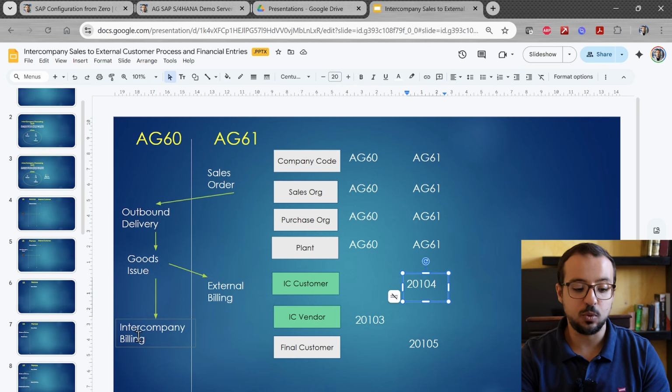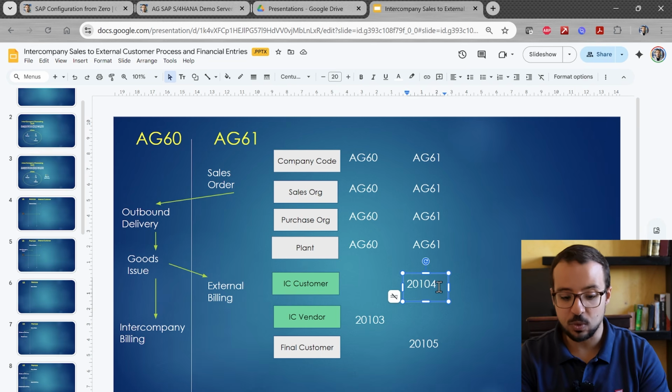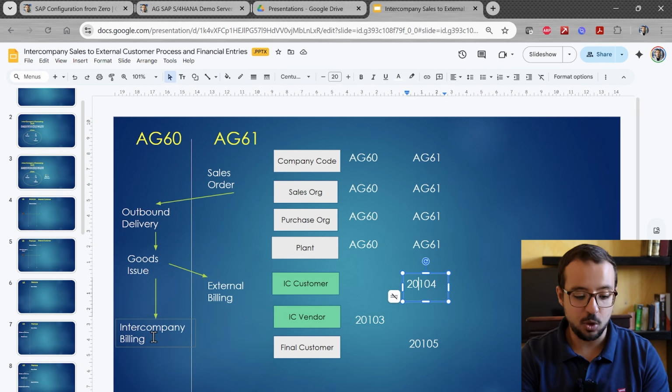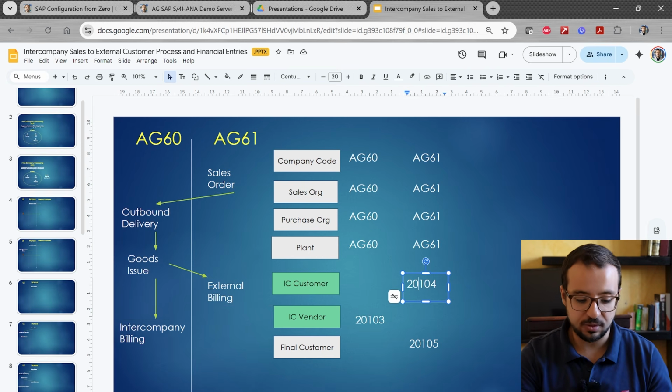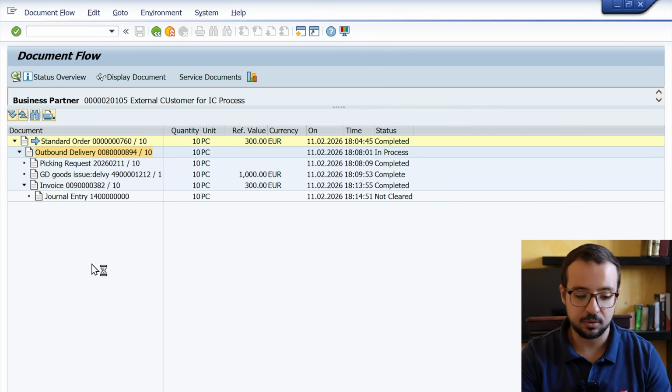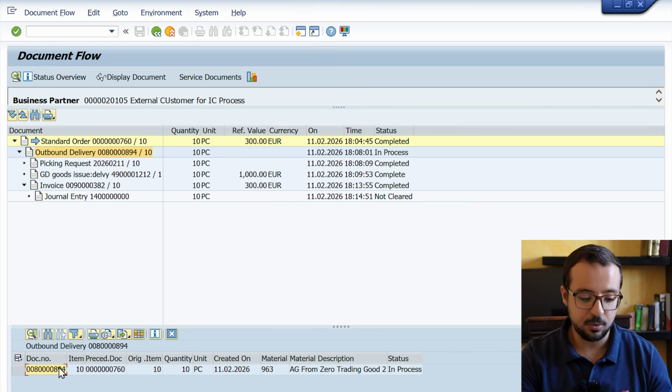And then now we have to do the intercompany billing document that will be posted in AG60 for the customer AG61. So the intercompany customer number is 2010-4. This should be assigned to AG61. We have already created the business partner, but we have not yet assigned it to our company code or to our sales organization. So the step we are doing now is intercompany billing. Let's go back to SAP. So here we have our outbound delivery number, which is used as a reference for the billing document. So we need to copy the outbound delivery number.